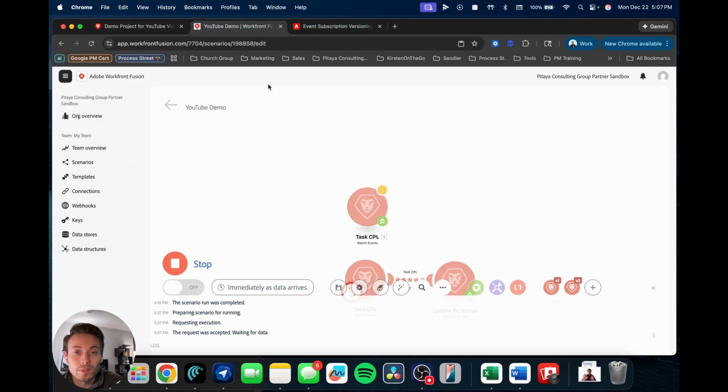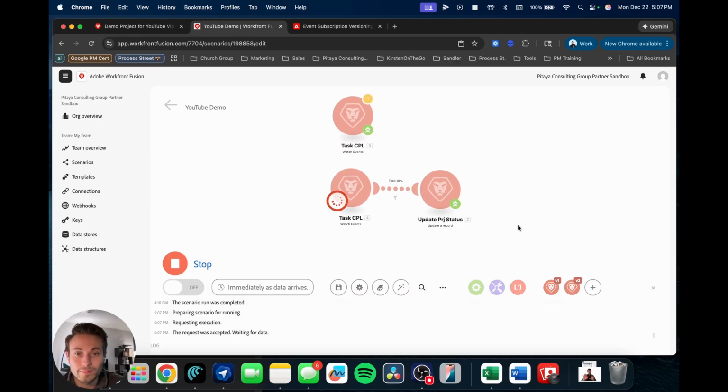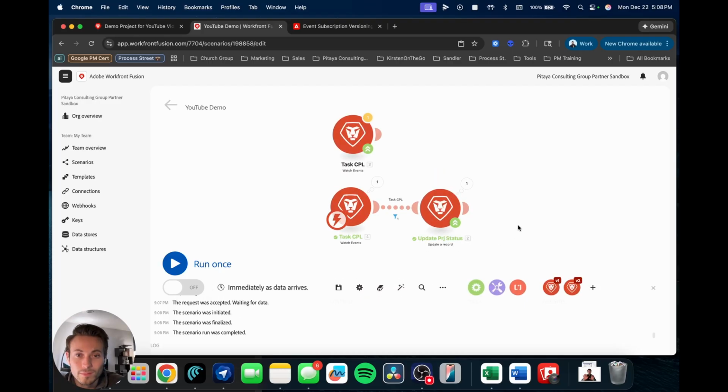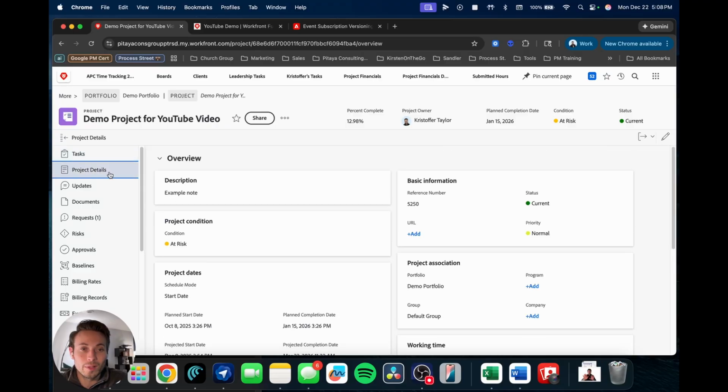And now let's go over to Fusion, give that just a sec so it can run. Yeah, there we go. So it just ran and we got no errors. And so let's go look here. So this is now current. And then if I go to project details, that has been updated to that example note.